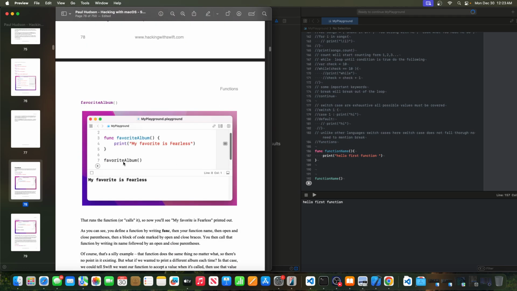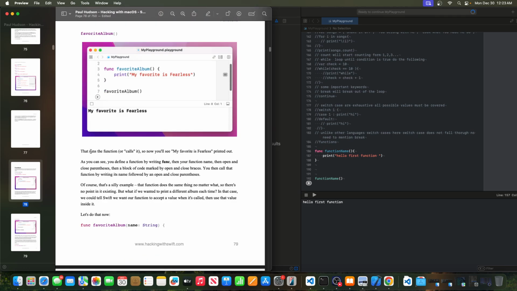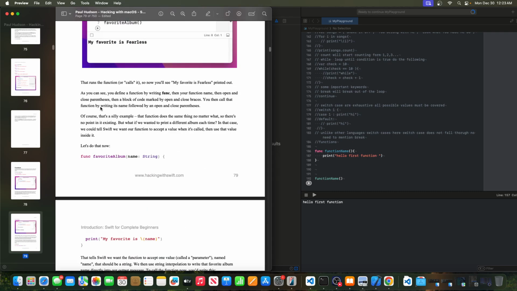So this is how we call the function. That runs the function, or calls it. Now you see my favorite food is being printed out. As you can see, you define a function by writing func, then your function name, open and close parentheses, then a block of code marked by open and close braces, then you call that function by writing the function name.